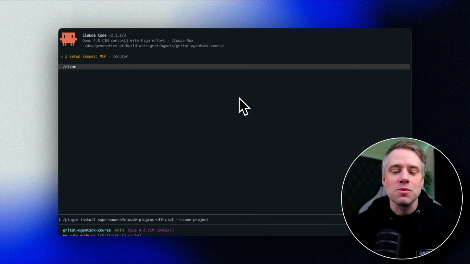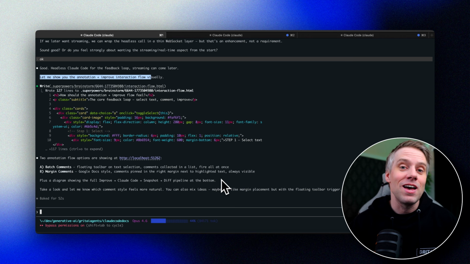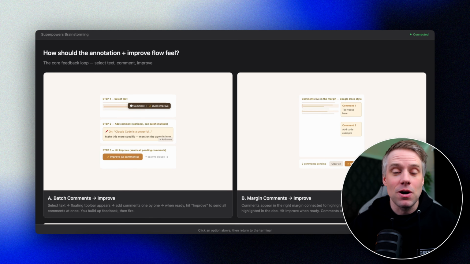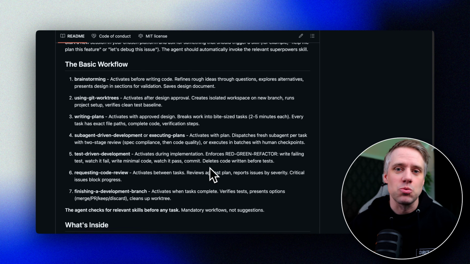Superpowers enforces brainstorm, plan, implement, review, and verify on every task. It includes a browser-based visual companion for design brainstorming. Without it, Claude skips steps. With it, Claude follows a senior developer's workflow.